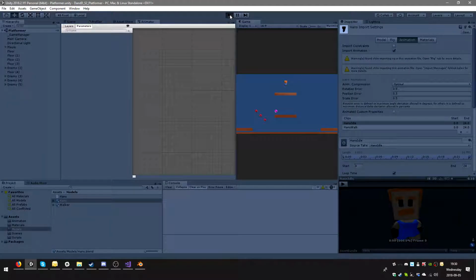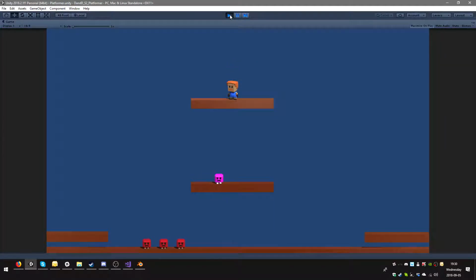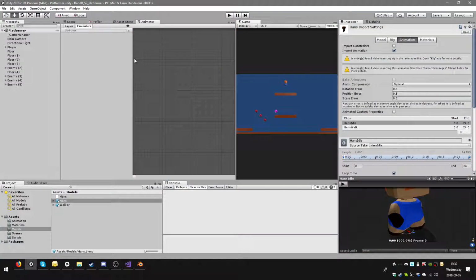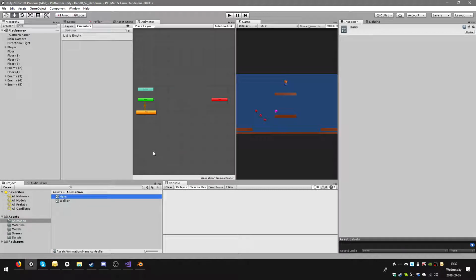So I've got a controller right here. Let's move little Hans around. Okay, so he's idling there, and then he starts moving and he keeps on idling, right? So that's an easy fix. We can begin by taking a look at our animator here.